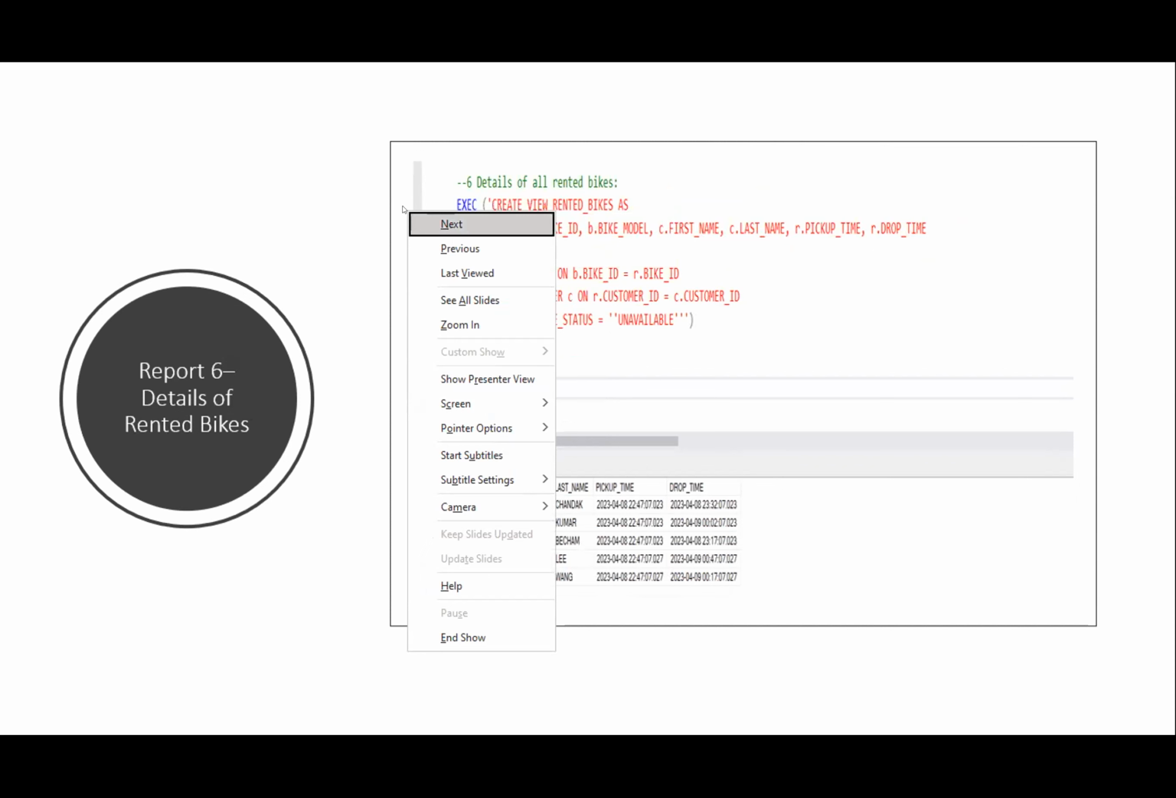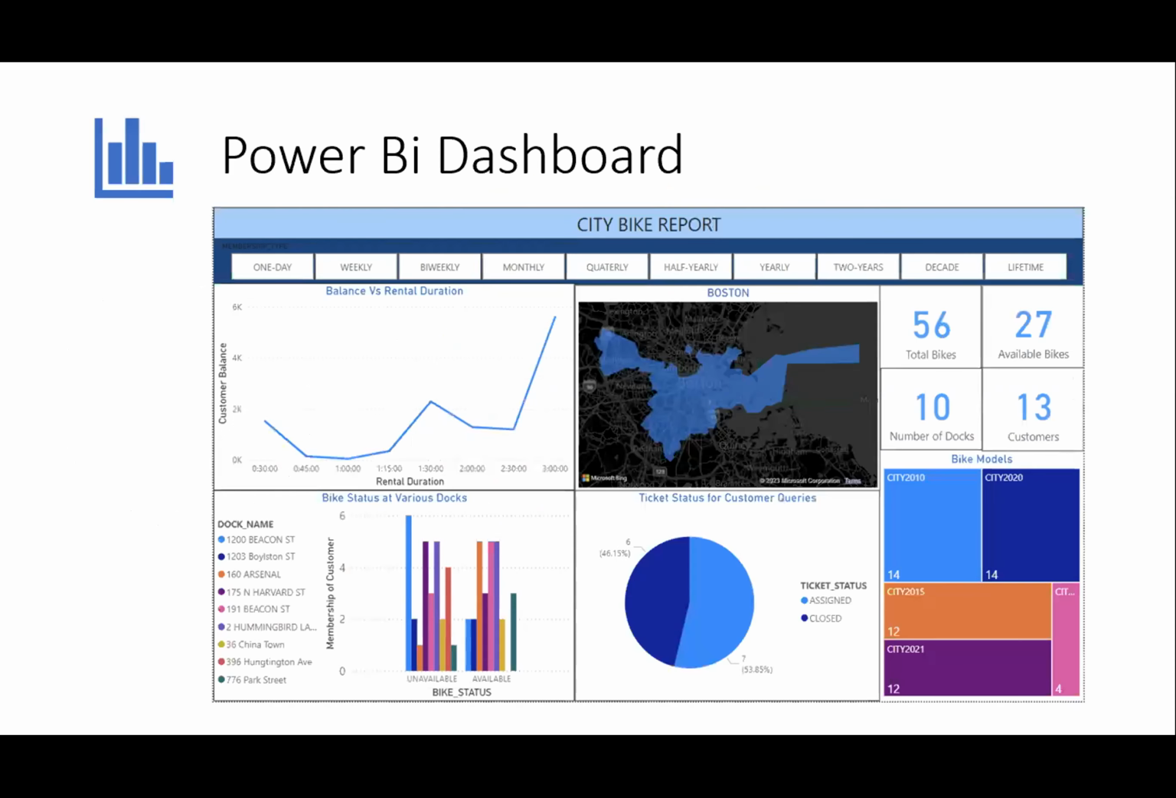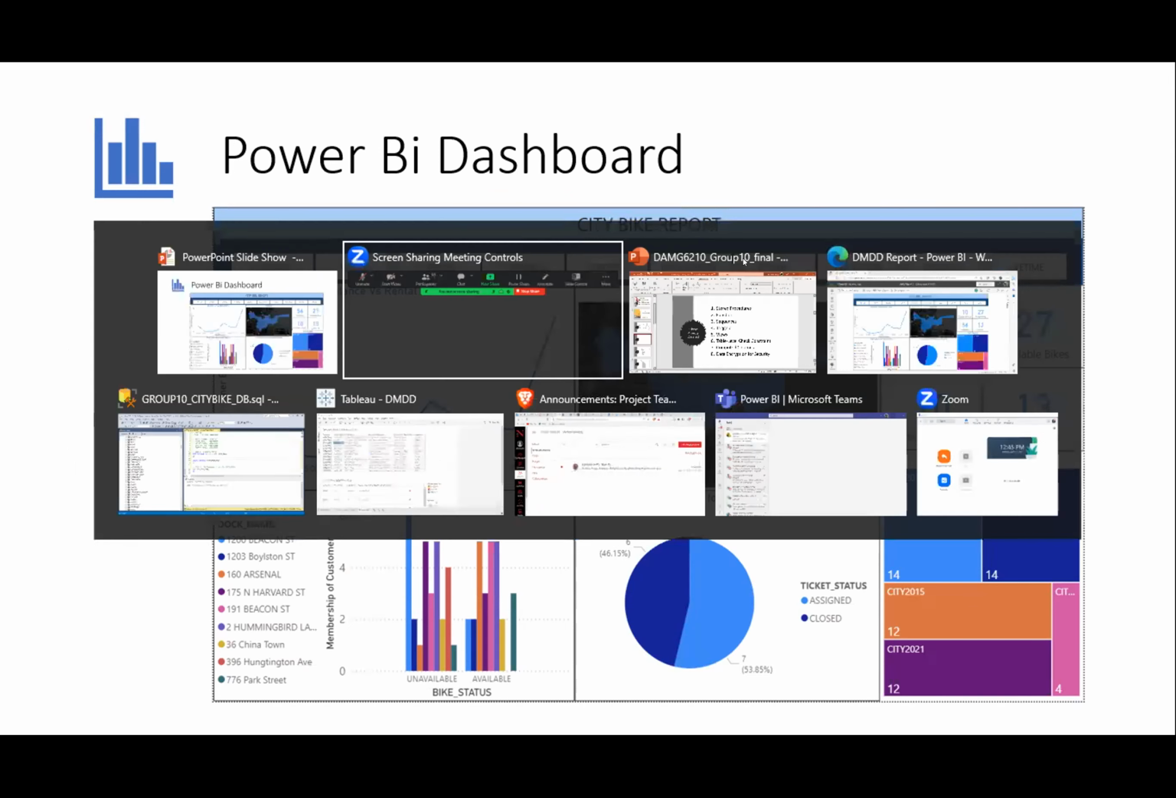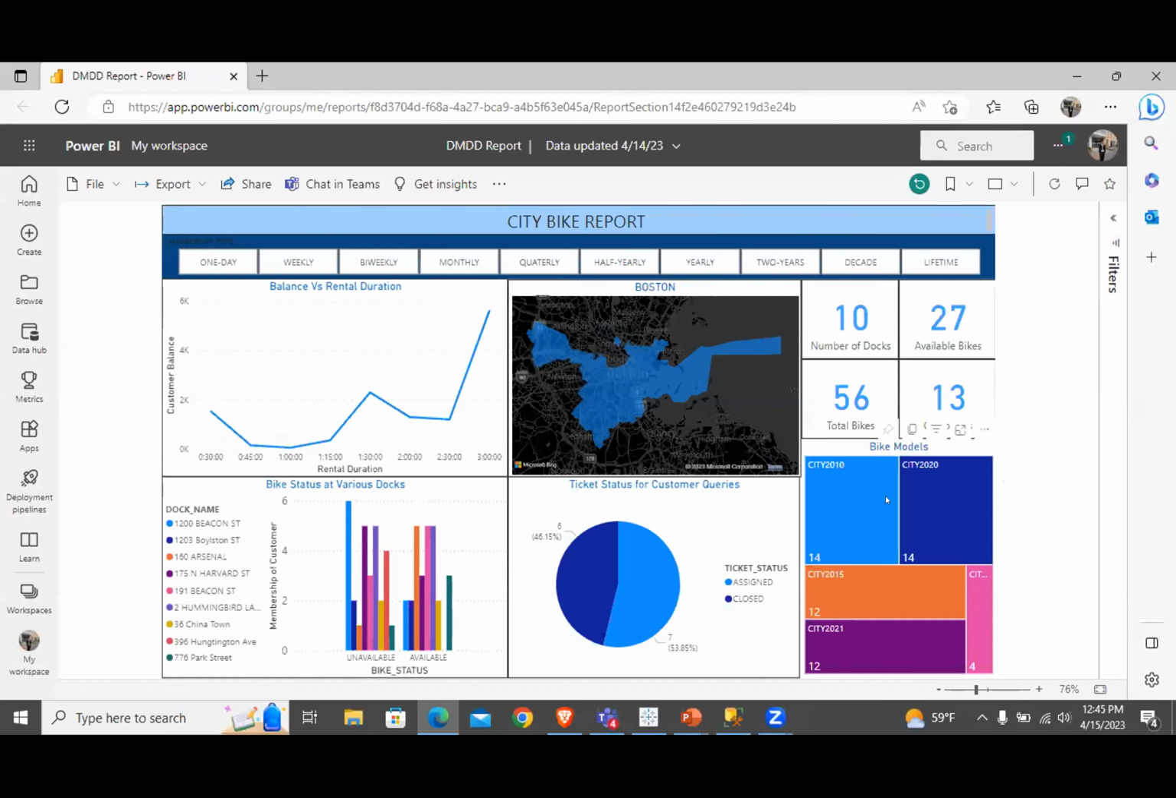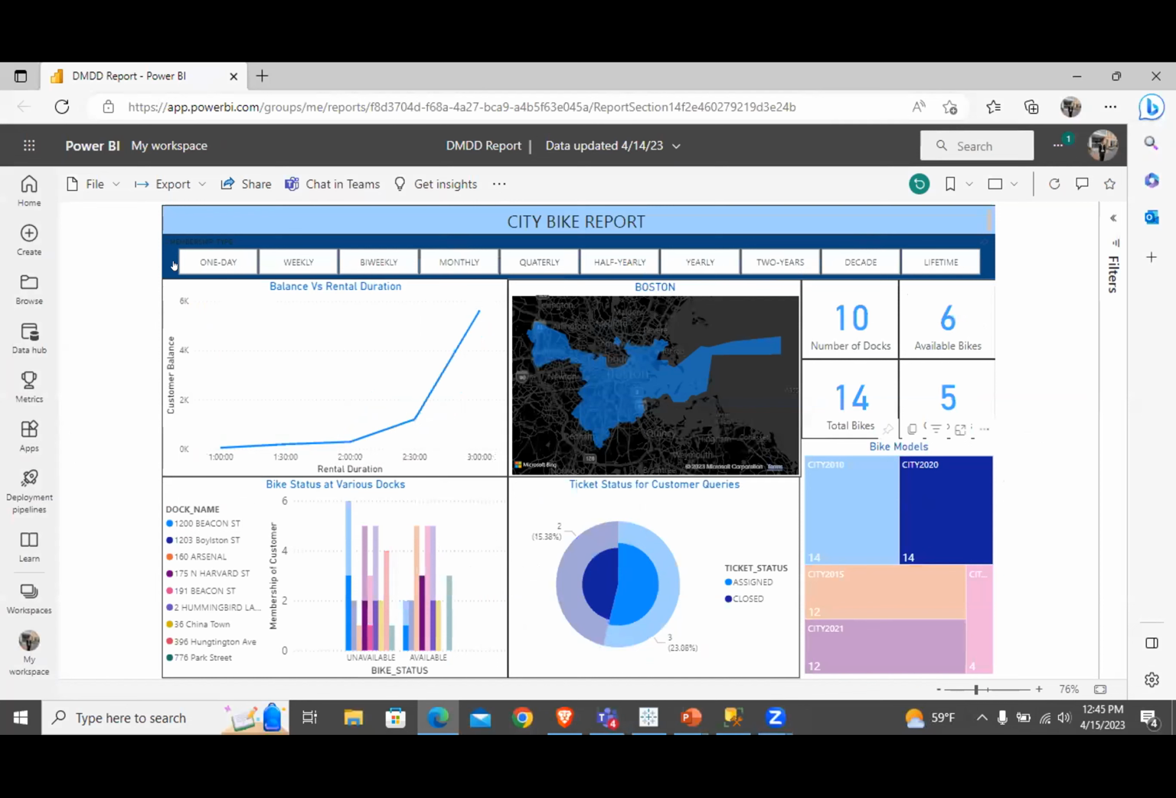So further on, we will use visualizations in Tableau, which are explained by Sejal. Okay, so based on the database, we have created a dashboard using Power BI. In Power BI, you can see that we have created a dynamic dashboard in which we can select one day. And when we select one day, the data changes automatically.